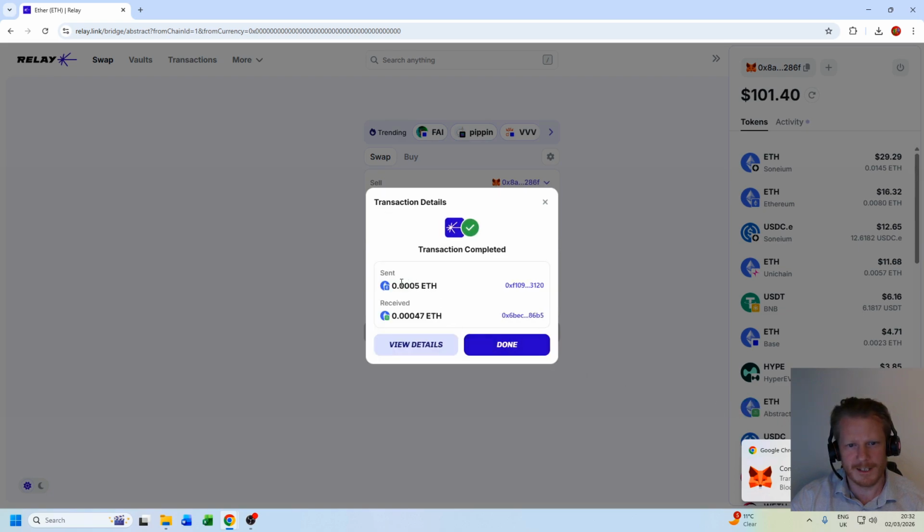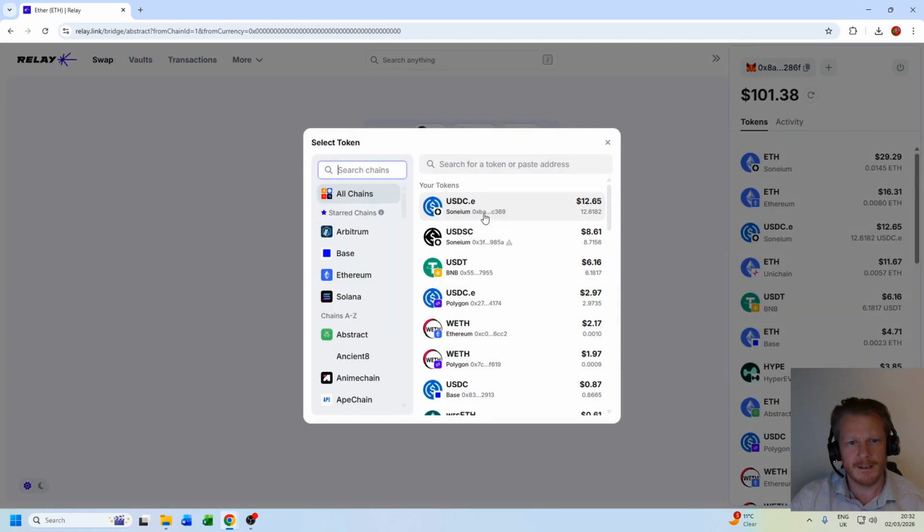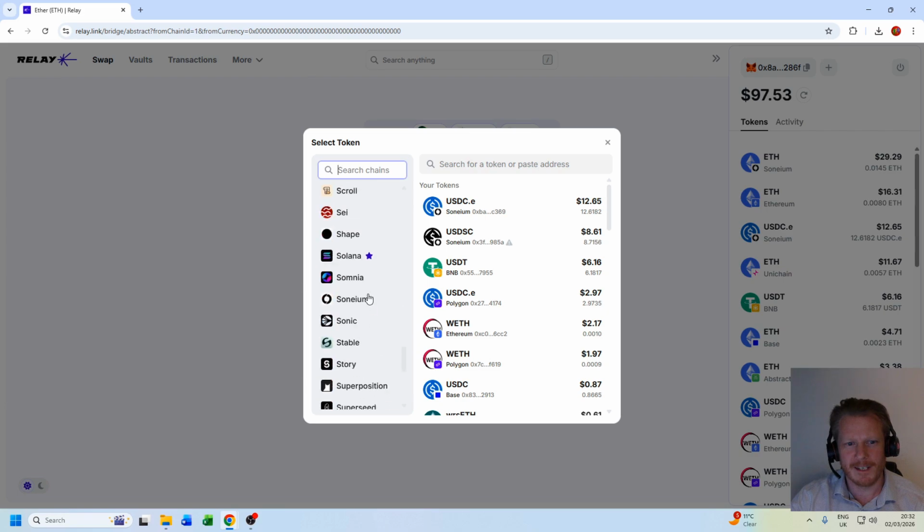So it's gone over, and it says exactly what's happened. I've sent that and received that. Done. Let's show you in a bit more detail. If I click on here, as you can see, there is pretty much every chain going here. Very good if you're a power user and need to navigate different chains.